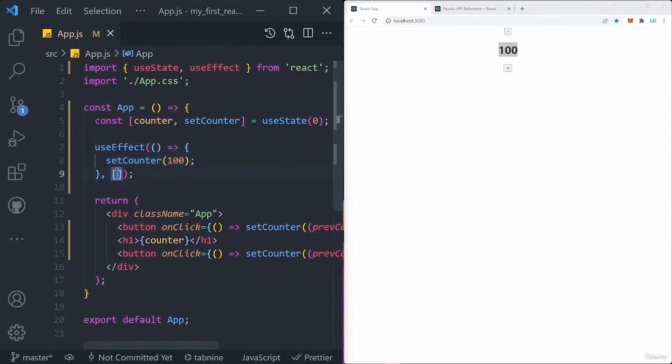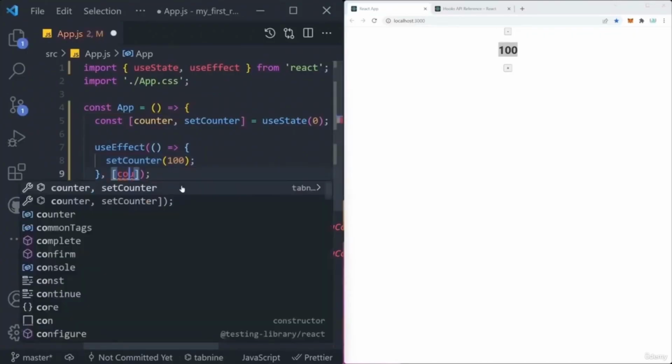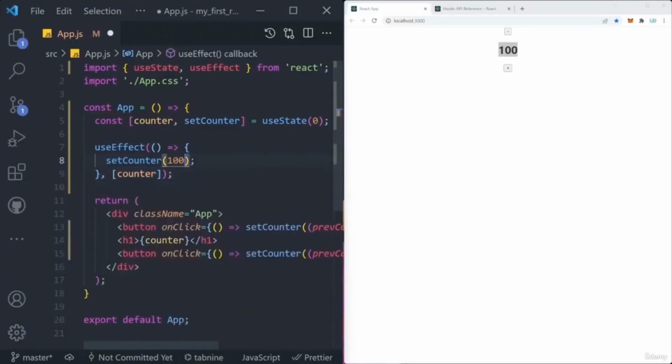But if we add some kind of a variable here, like a counter, then this code is going to update every time that the variable inside of this array changes. We would get into an infinite loop if I tried running this. That is because if I initially set the counter to something and then I keep changing it, it's going to continuously run because this function is changing the counter and then the counter recalls it. That is not a good practice.